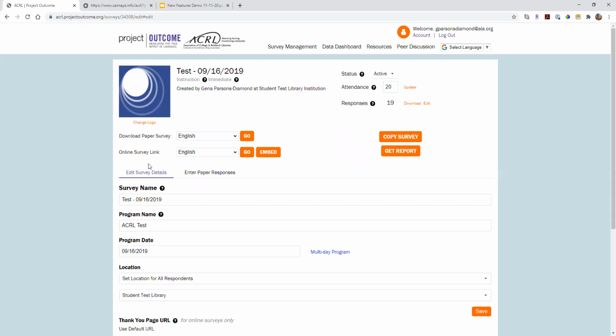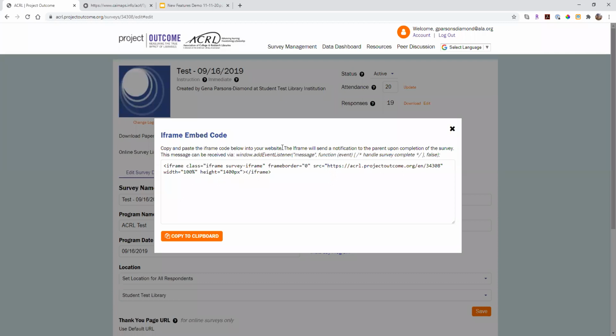A new feature that I especially want to call out is this embed button. The Project Outcome Toolkit will now automatically create iframe embedding code for your survey if you want it to appear directly on your library's website or LibGuide.